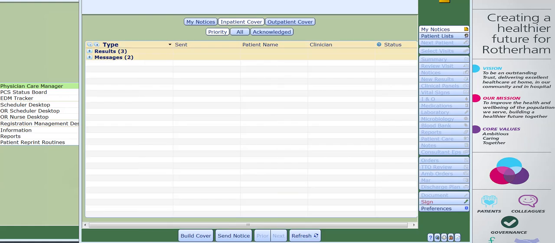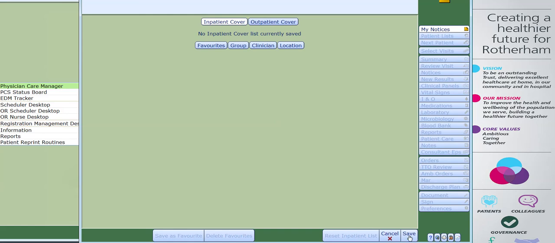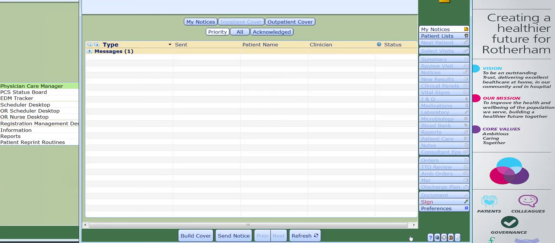If you wish to set cover via a location rather than a clinician, if you have previously set up cover for a clinician, you will need to reset your list to enable you to select the location. To do this, click onto build cover, click onto reset inpatient list, click save. Your list is then set up as if no cover exists.